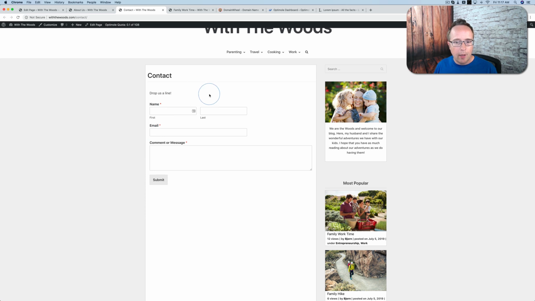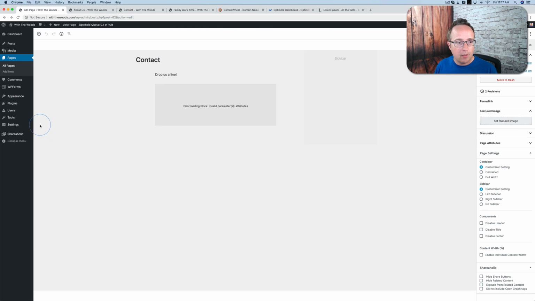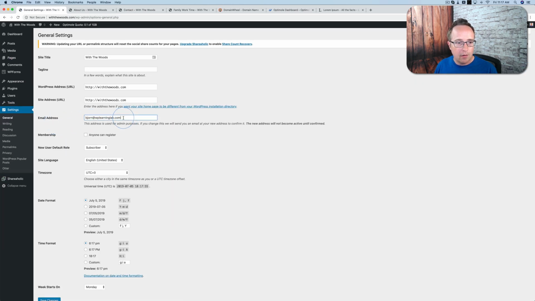And now people can fill that out and email us. And this is live out of the box. Like as soon as this is filled out and somebody clicks submit, it's sent to you. But it's sent to a specific email address. And by default, that email address is located under Settings and General. And it's this one right here. Whatever email address is in here, that's where that form will be sent to by default.